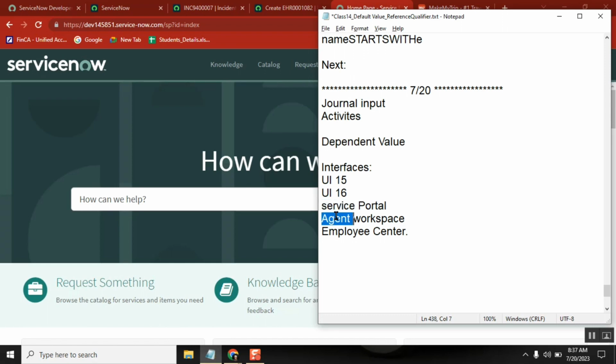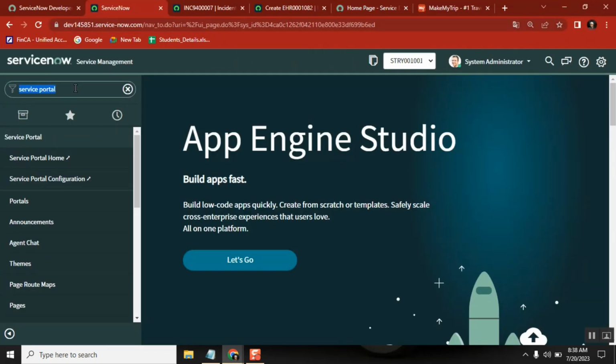Then in the last versions, when we upgraded to Madrid, then San Diego, from San Diego onwards I think they introduced one thing called Agent Workspace. So another interface.